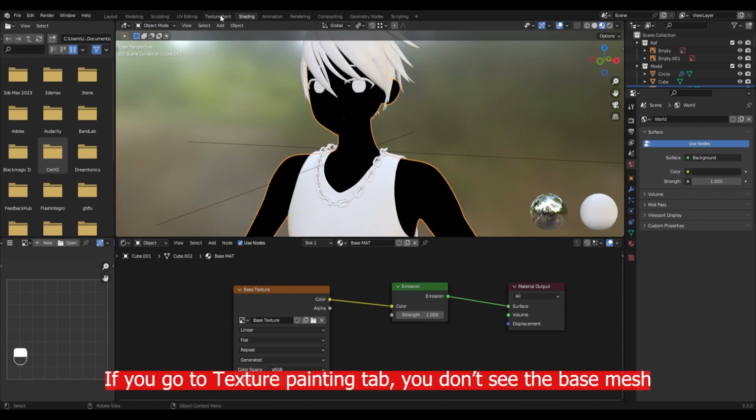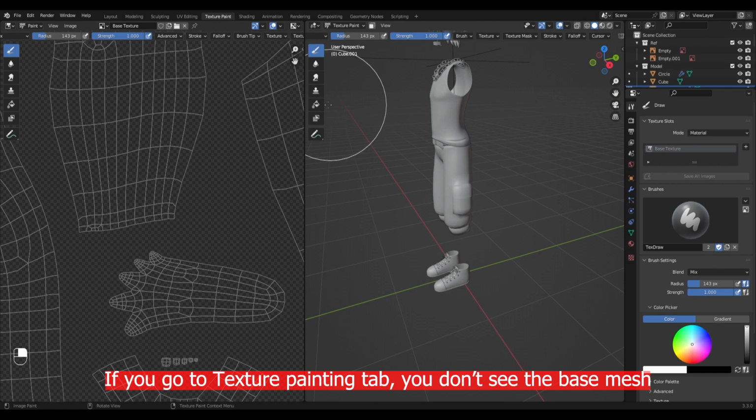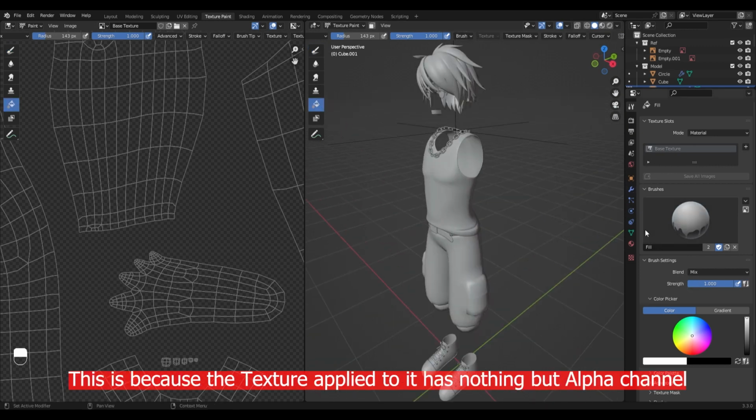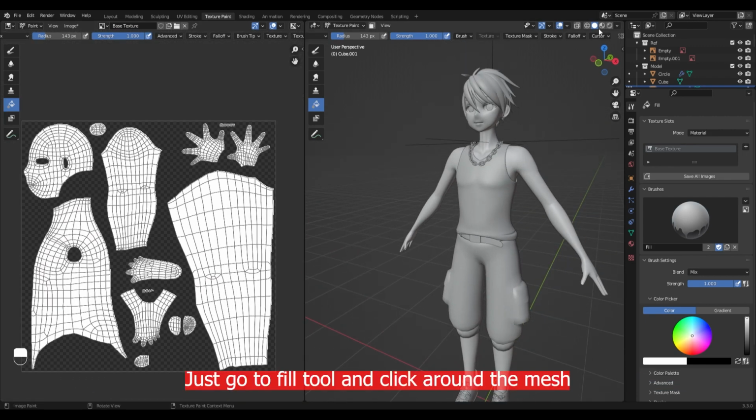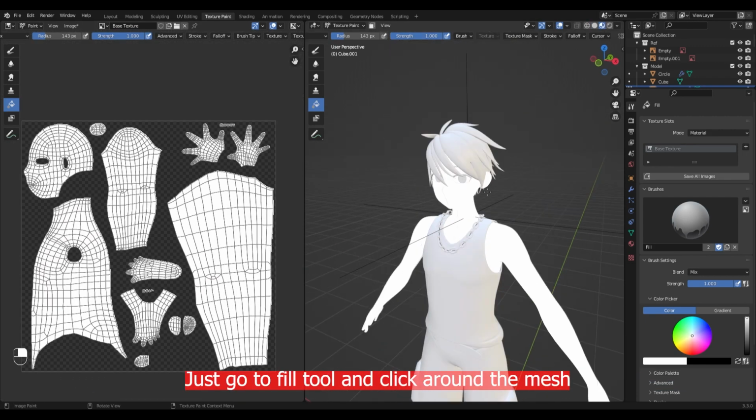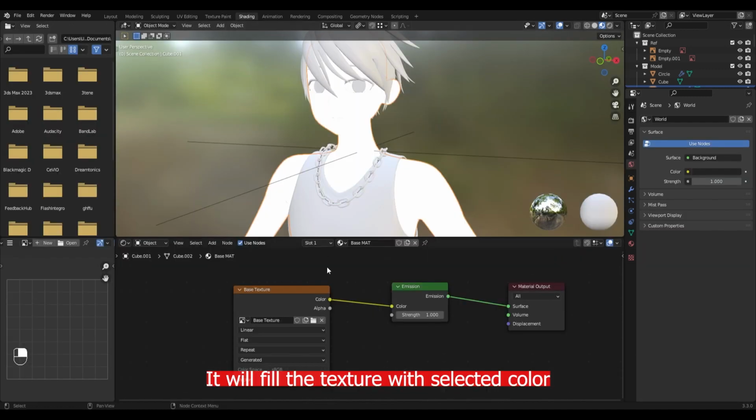If you go to the Texture Painting tab, you don't see the base mesh. This is because the texture we applied to it has nothing but the alpha channel. Just go to the Fill tool and click around the mesh. It will fill the texture with the selected color.